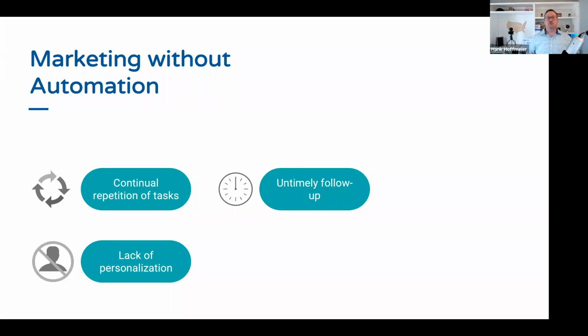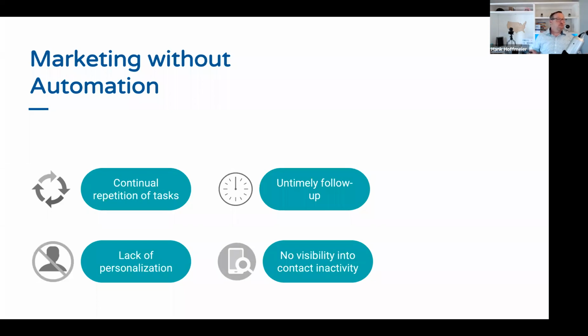There's that untimely follow-up. Then we really don't have any visibility into what contacts might not be doing, who's not opening our email. This way we can follow up with them a few days later and send them the same email with a different subject line to try to get more opens.